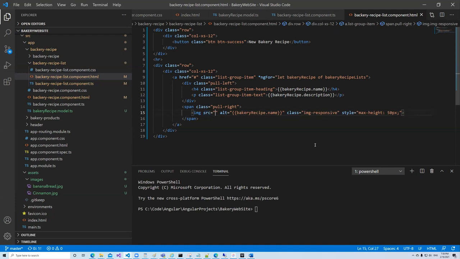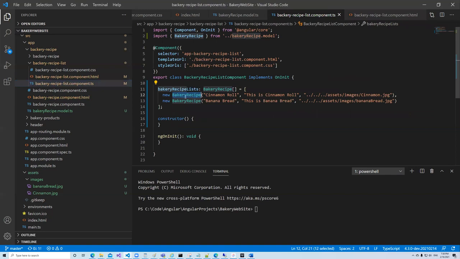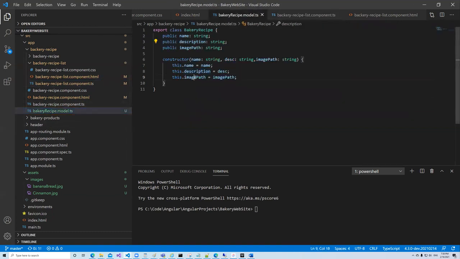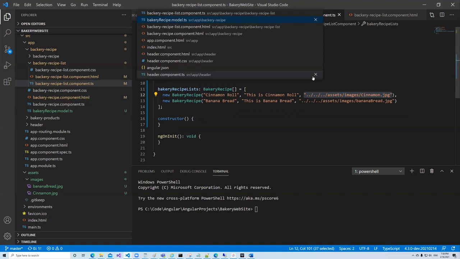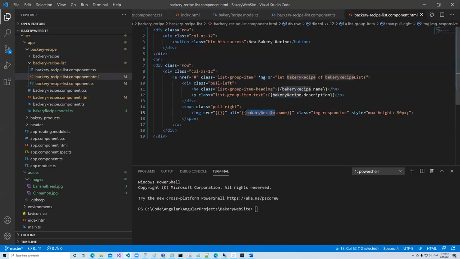Again, there are two ways of doing this one. One is string interpolation, right? And can you guys guess how I would get the path down here for the source? Looking at our bakery recipe, and this is the third one I'm passing. Anybody, how can I pass the image path to our HTML page?